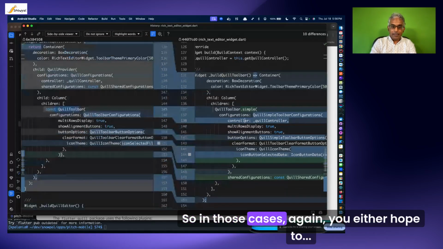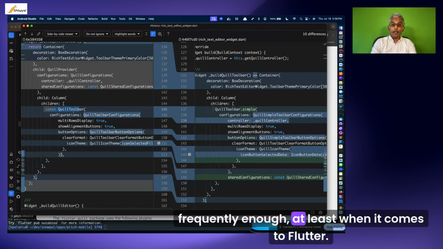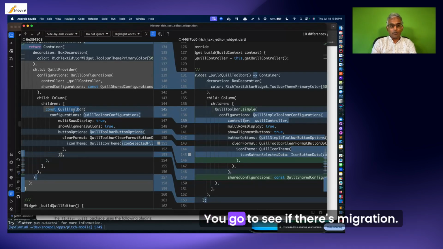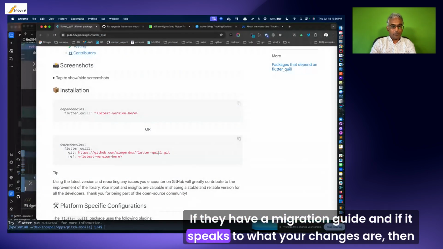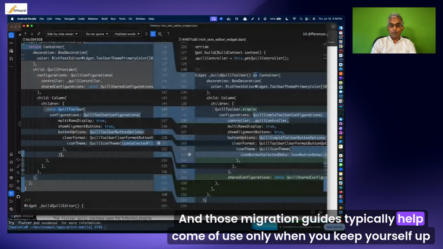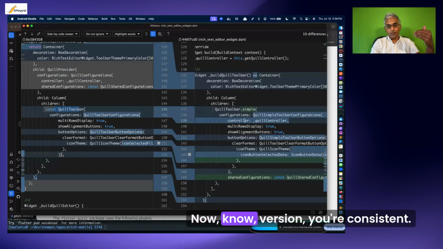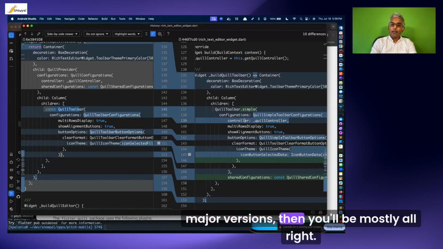So in those cases, again, you keep your fingers crossed, hope that there's no breaking changes, but there's bound to be breaking changes frequently enough, at least when it comes to Flutter. You go look to see if there's migration. If they have a migration guide and if it speaks to what your changes are, then you're good. And those migration guides typically come of use only when you keep yourself up to date with the versions. Now, if you're consistent, every so often you upgrade the minor versions and then the major versions, then you'll be mostly all right.